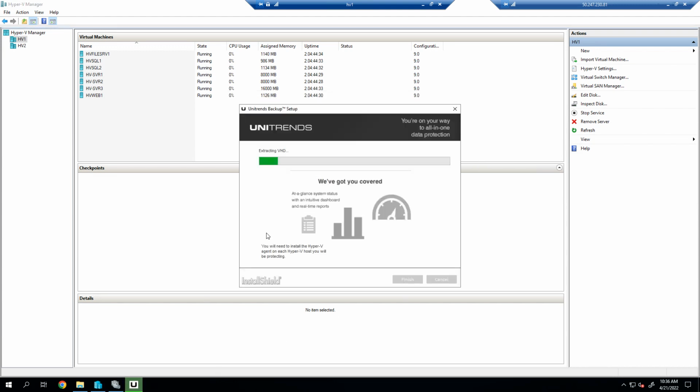For now, our installer is continuing to extract out the VHD. Once this is done, this will create the VM.